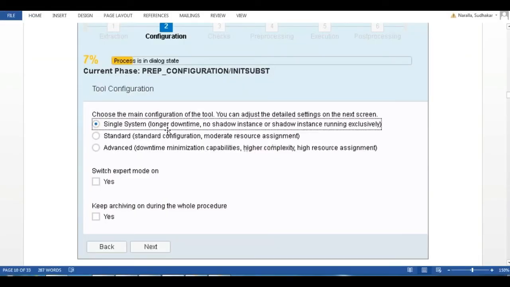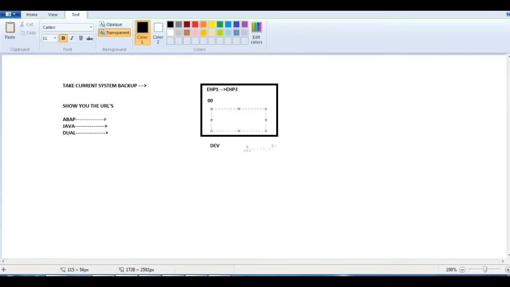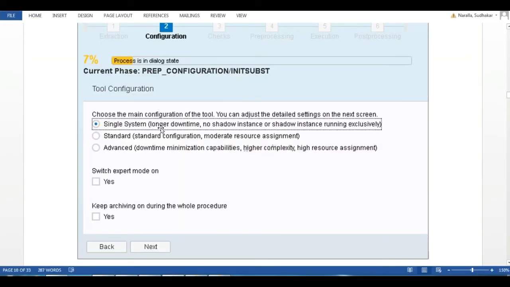Okay. For this, longer downtime. Longer downtime means what? Upgrade time. Downtime will be a bit longer. Longer means what? It will take a long time in the downtime phase. Downtime phase means what? Actual upgrade, EHP1 to EHP3. Actual upgrade will start in the downtime phase. The downtime phase will take more time in single system mode.